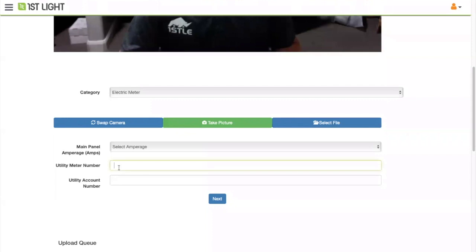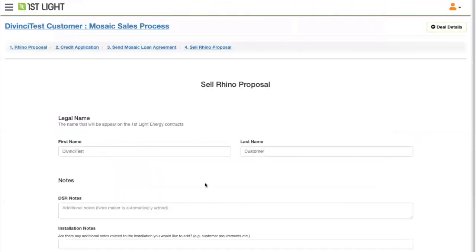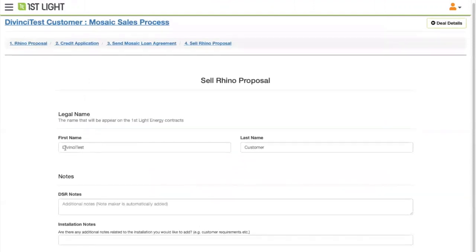Then right from their bill, you'll be able to get their meter number and account number right off their utility bill. So when you hit next, it'll upload those pictures into the right places in Salesforce. It'll make sure that we're signing with the right person.